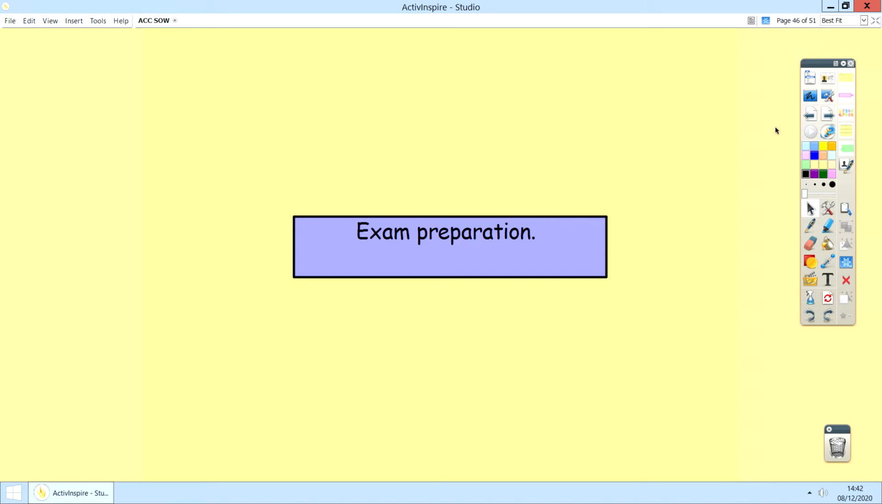Hi guys, so today we're going to do some exam prep. I'm going to talk to you a little bit about petal paragraphs. Now, not all of you will need to use them, and that's fine, but it's a really good way to get a little bit of structure in your answer and get started.